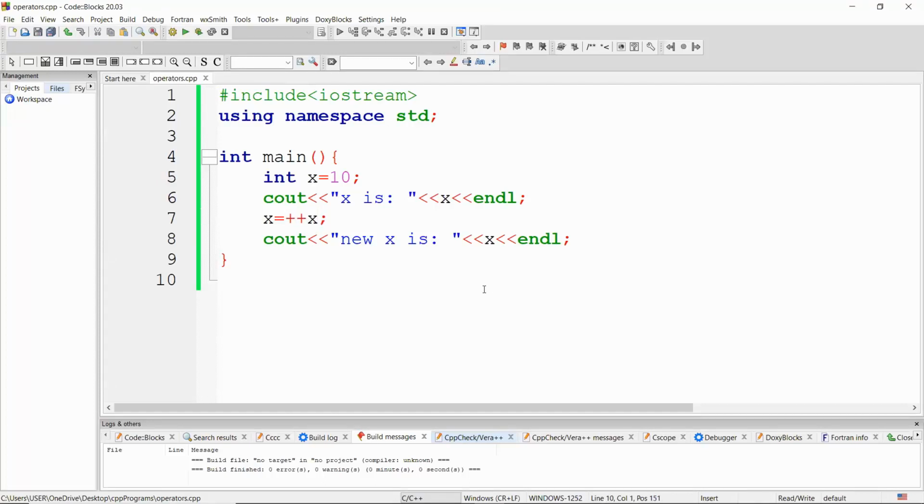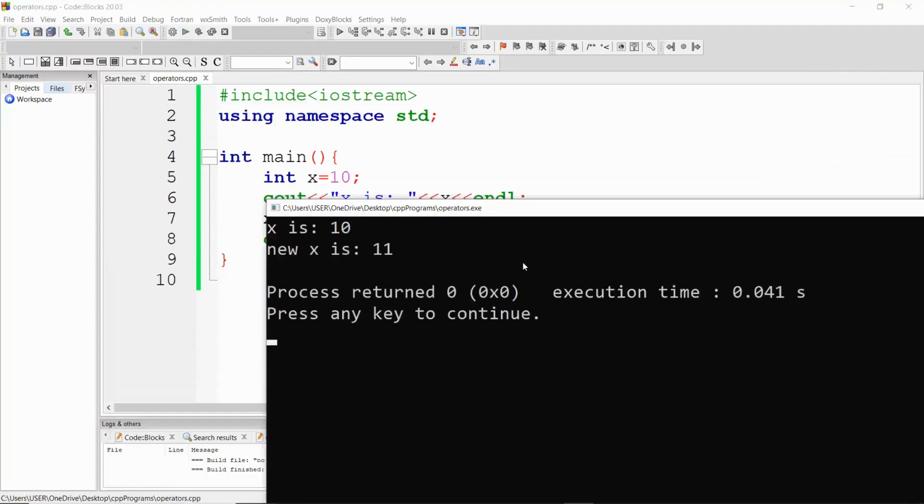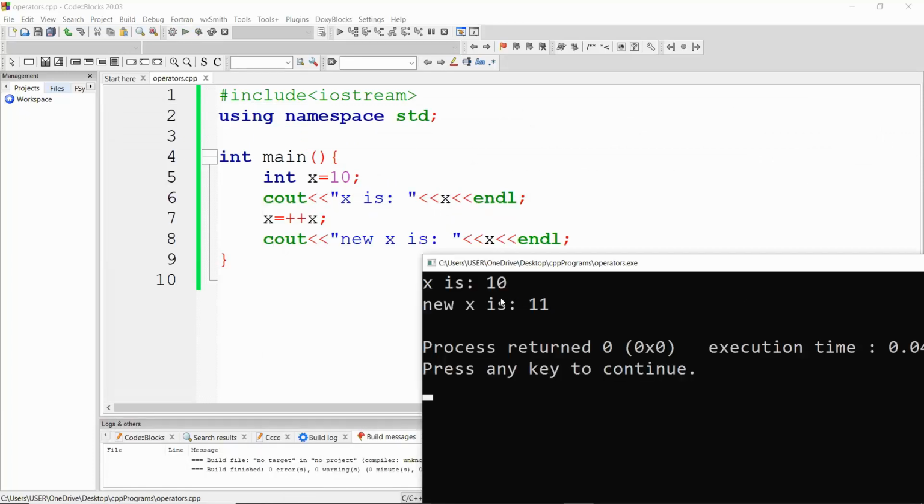Now I'm going to use plus plus x and run the program. Now it's 11. Right? So this is the reason we say this is pre-increment and the previous one I used is post-increment.